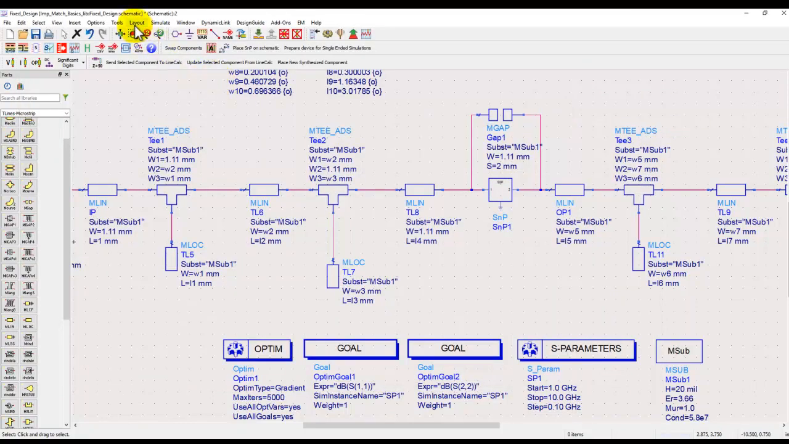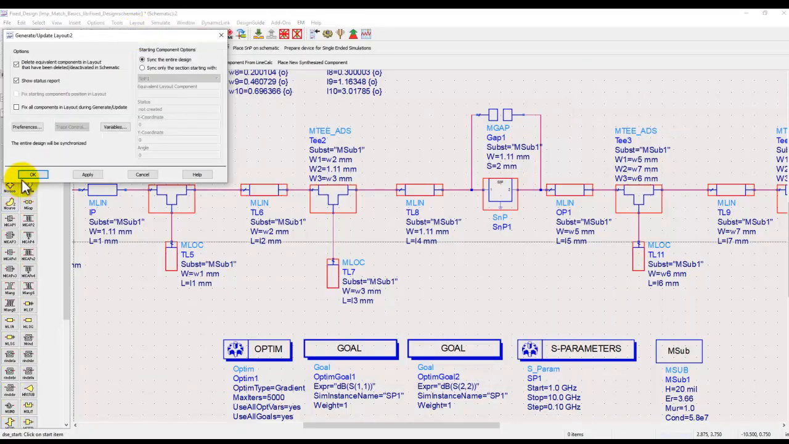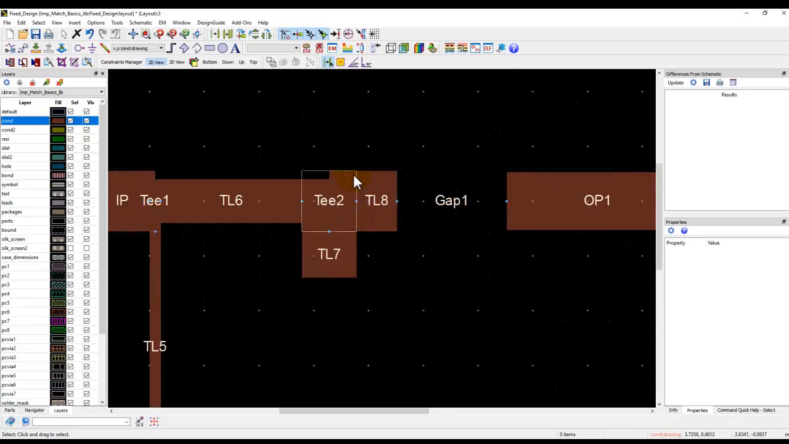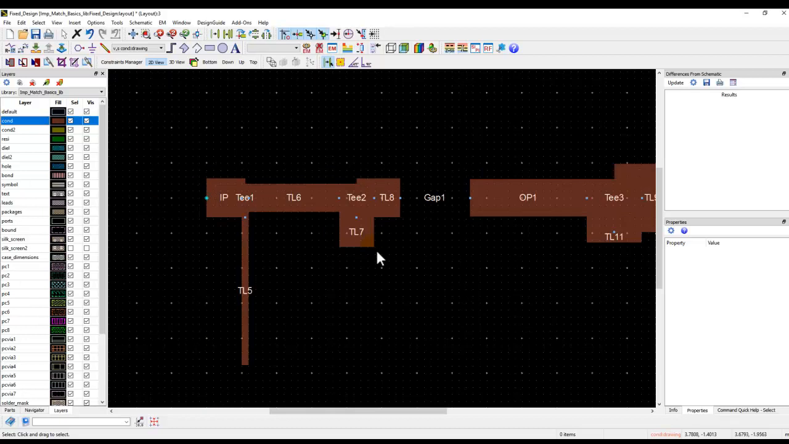All right, now we go ahead to layout, generate update layout, click OK. And now the old layout will be overwritten, and we do have this as a parameter component. Let's delete it. So now if you notice, it's properly aligned. The width here is aligned nicely to that line.